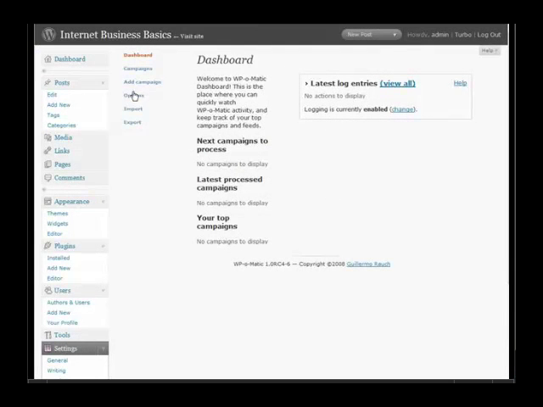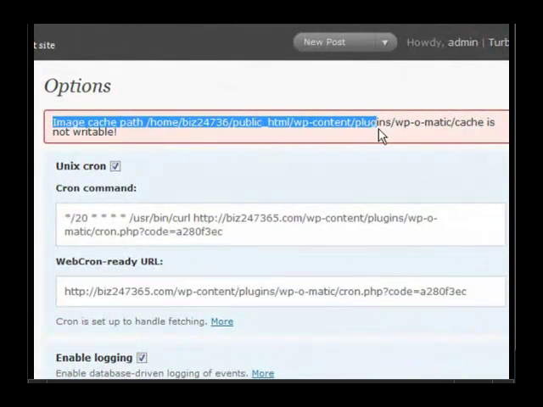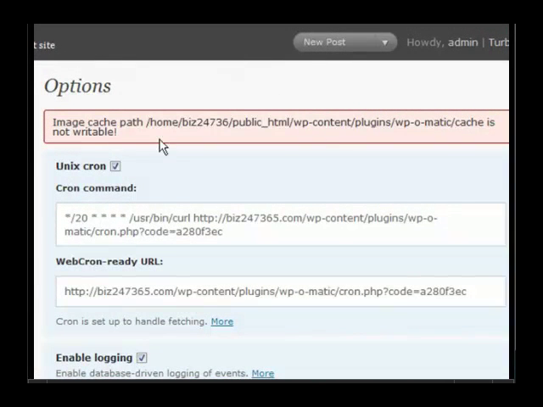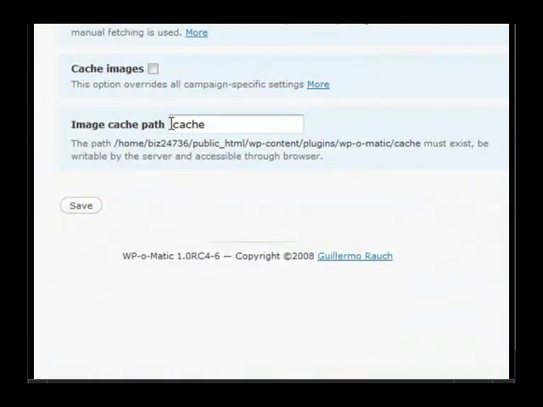Now what we're going to do first is go to options, because there's a little bit more we need to do here. And usually you're going to get a message like this that says the cache is not writable. And where it is, if you look down here, you'll see the image cache path is cache, and then it shows you exactly where that is. So you need a writable directory in there. Remember how we set up the sitemap. We need to do basically the same thing.